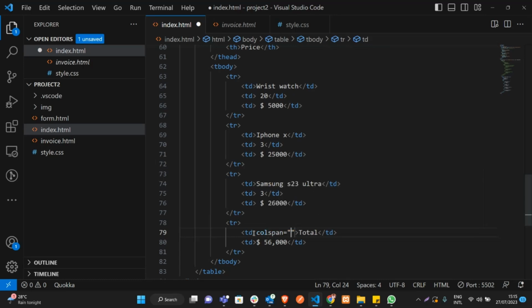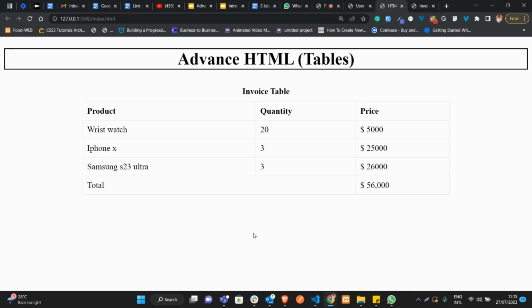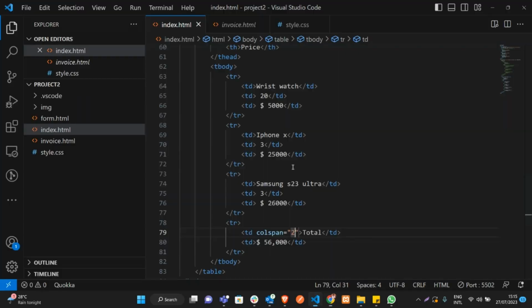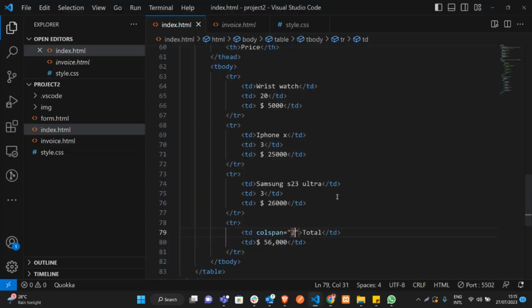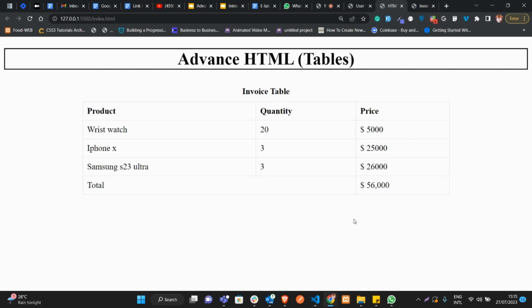Let's see, two. And what did you see? This total has spanned across the first column and the second column, and it has pushed because it is spanning. That means it's occupying two columns. Then our price is now pushed to the right place. This is the ideal thing to do, and we've achieved this, right?